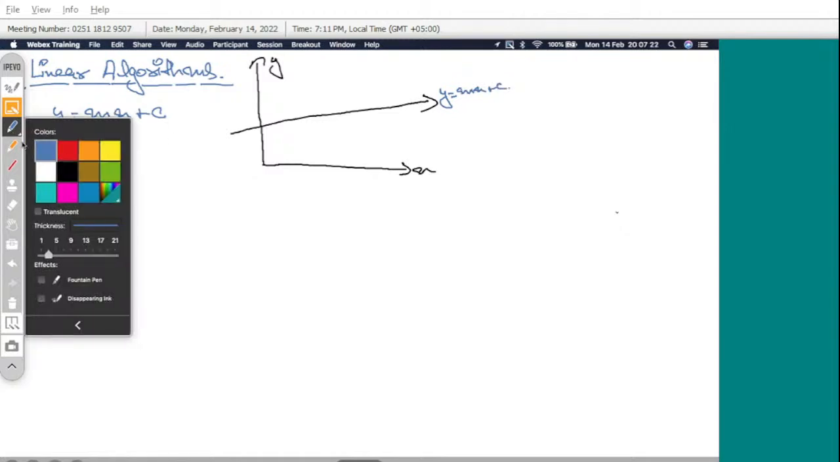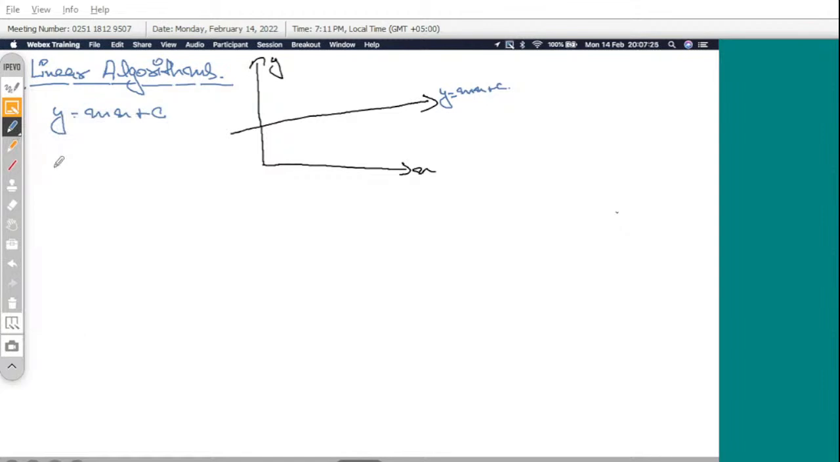Now what exactly are m and c, guys, here? What do we understand by m and what do we understand by c here? M is slope and c is the intercept, correct? So if I tell you this angle theta, then m equals tan theta, right? And this distance is called c, right?